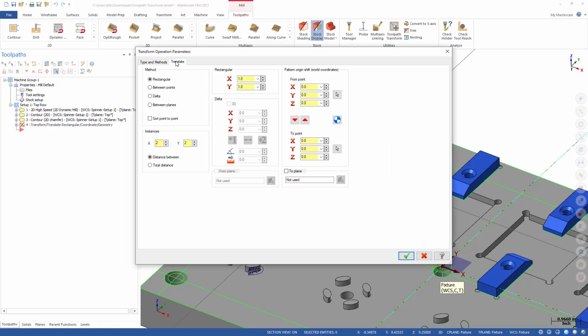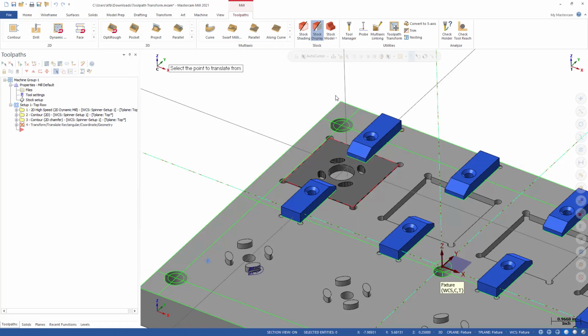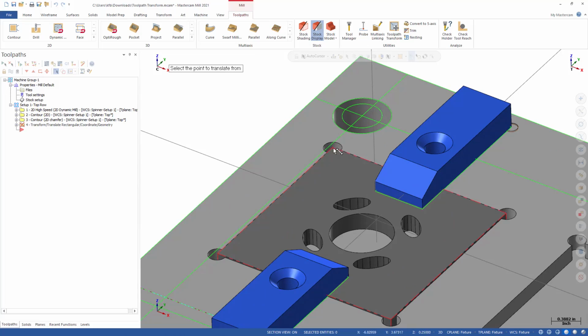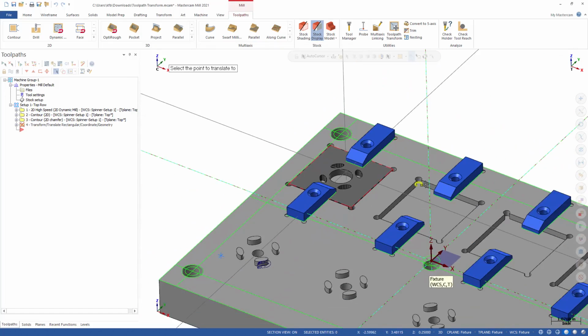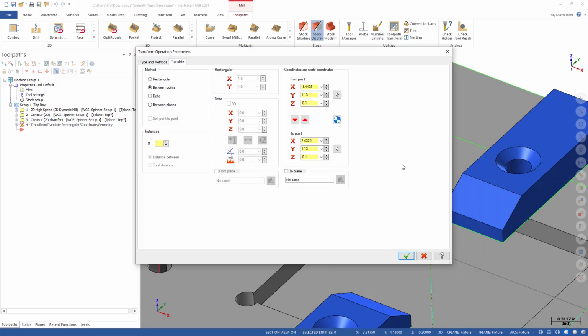On the Translate tab, we can choose how we want to translate the geometry, or in this case, the toolpaths. Since I don't know the distances between these spacings, I'm not going to choose rectangular. I'm going to choose between points. And here, I can specifically choose where I'm going from and where I'm going to. So the from, I'll choose this corner. So I'm just going to choose this center arc. And the to will be that same piece of geometry on the next one. So this is where I'm going from, and this is where I'm going to.